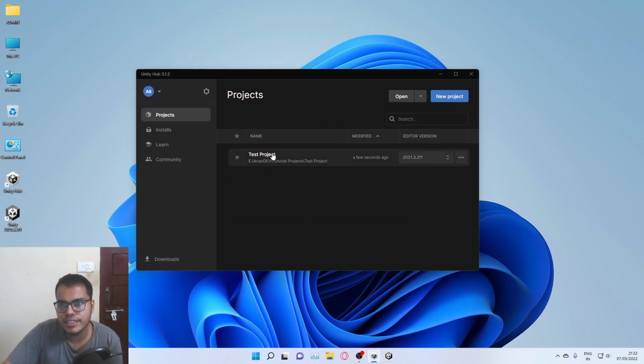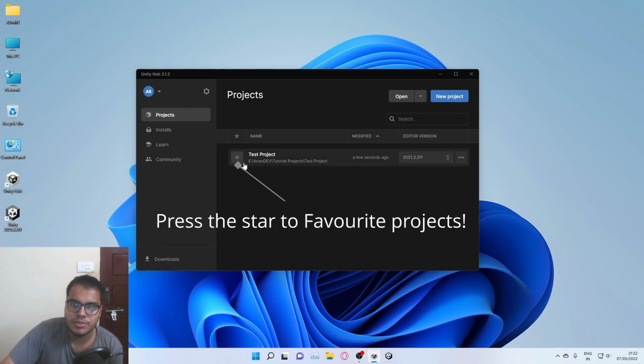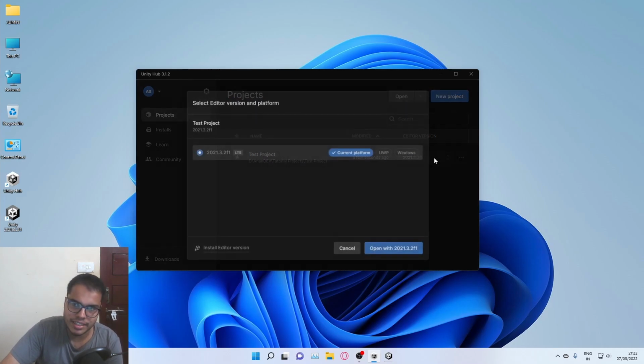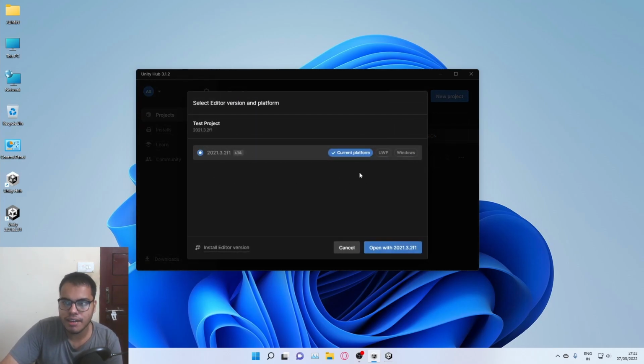Meanwhile, as you can see here, you have this test project already created inside of Unity Hub. Once you have a lot of projects, you can star it to favorite this particular project. You can also change the editor version anytime by clicking on this, and then if you have other versions installed, you can just select one and then click on open with.